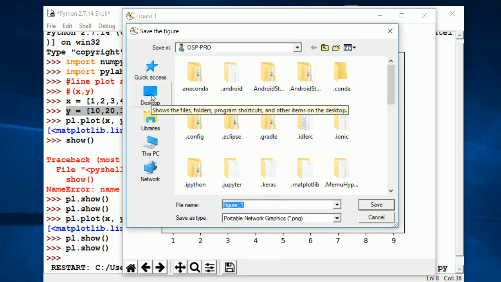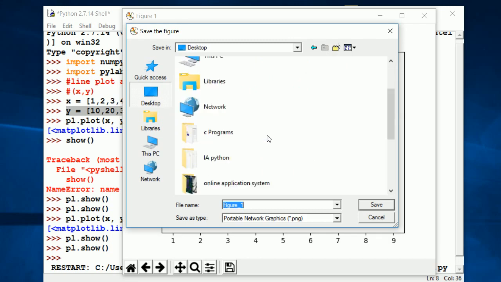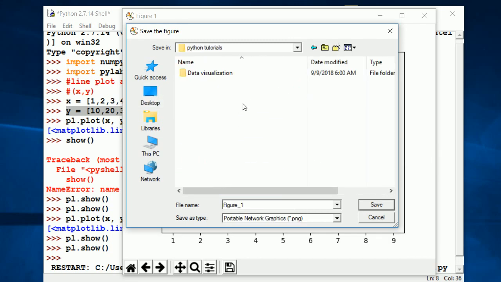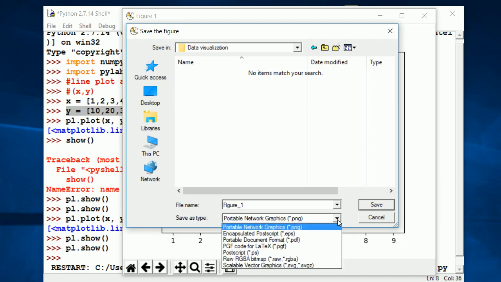Now ours, we would like to save it on the desktop, in the directory where our stuff is. I just go to Python tutorials, double click there, and go inside the visualization folder. There I'll just call it maybe figure 1, or whatever name you're giving. Then you come down here and pick the format.